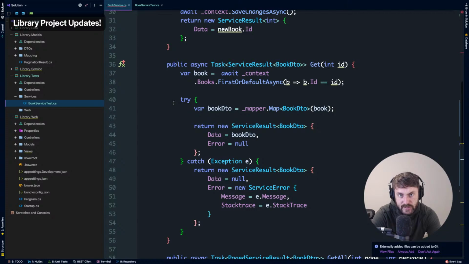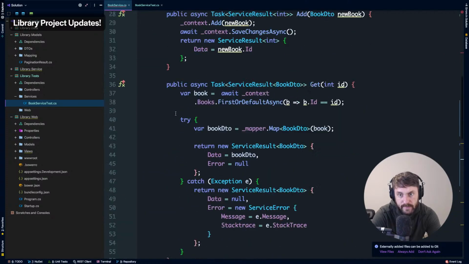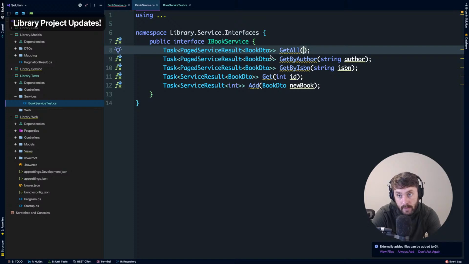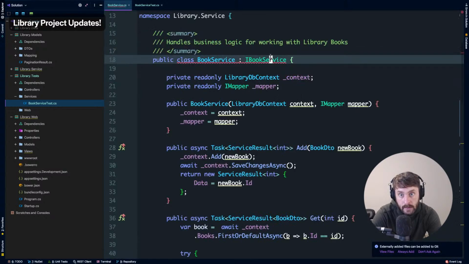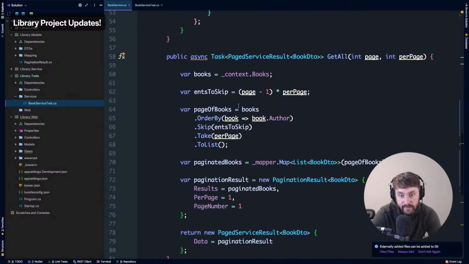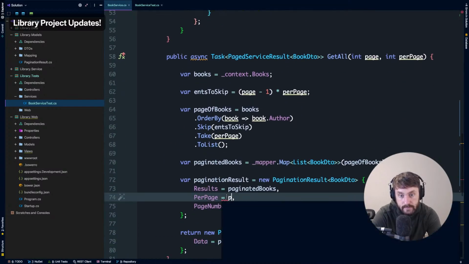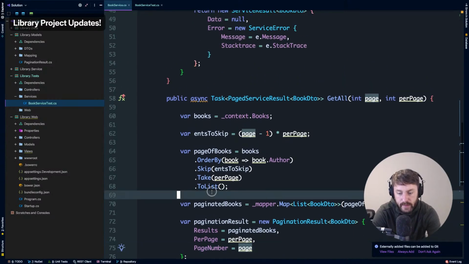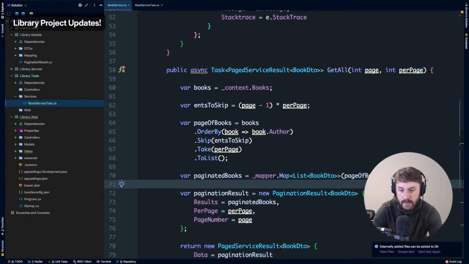All right, so we're going to need to make sure everything is building. So first of all, I'm going to come and update our interface here for the get all, where we have an int page and int page number. And that should at least get it building. We haven't finished building out the get all method yet, but can definitely do that.